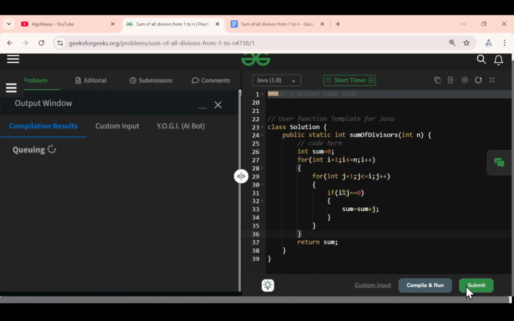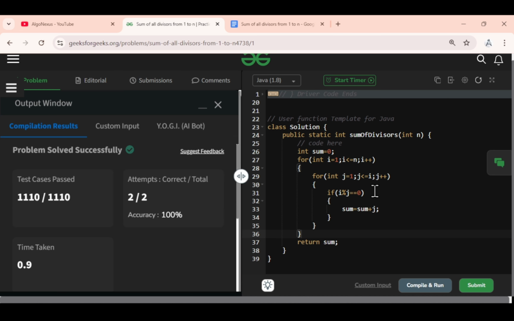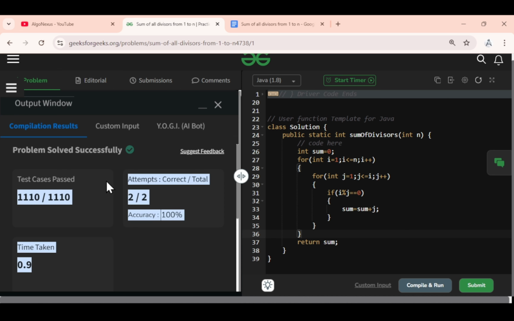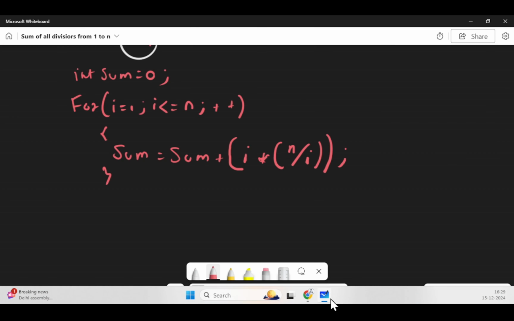What will be the time complexity here? Let's check what will happen here. All the test cases pass, and see the time taken by the compiler is 0.9. For the optimization approach, the time taken by the compiler is 0.25, and now it takes 0.9. Now let's discuss the time complexity here.